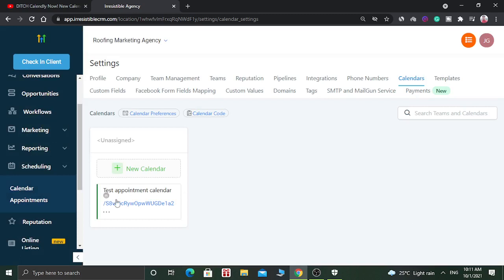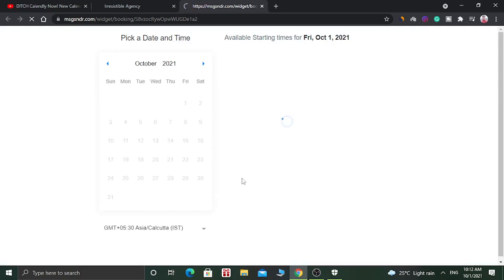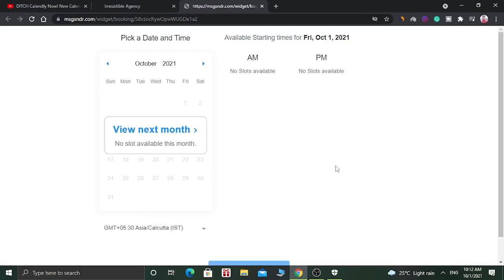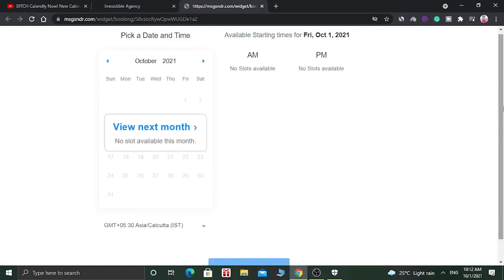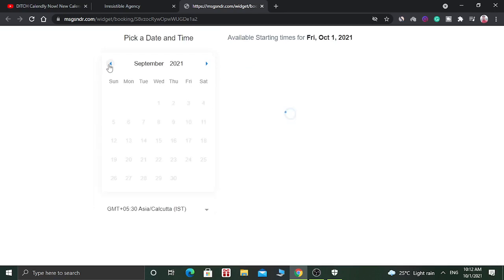So this is the new calendar inside GoHighLevel. When you click on this option, you will be redirected to the page where people can book appointments with you.